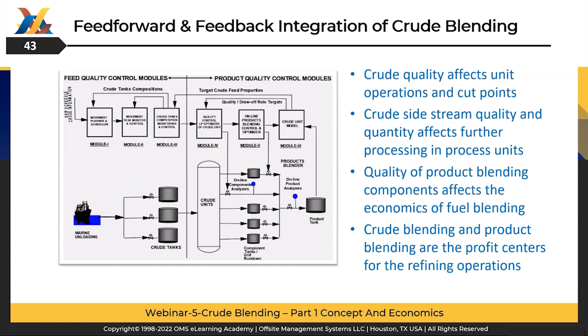So in the end, we do need integration between the crude blending and the product blending. And it's a feed forward and feedback integration. Whatever product qualities are needed for the refinery long term, they also control what type of crude the refinery needs to order and how the crude units are operated, optimized and controlled.